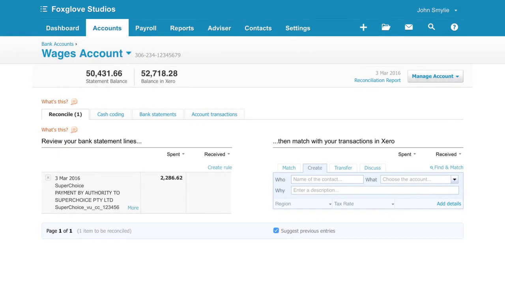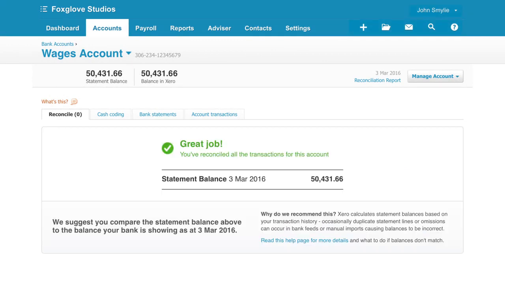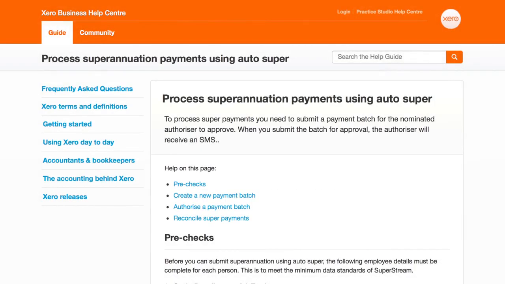After the super payments have been made, you will have spent items showing in your bank account. Reconcile these using the Create tab to the superannuation payable liability account that's set up in your organisation. For more details, check out our Help Centre article on superannuation in Xero.